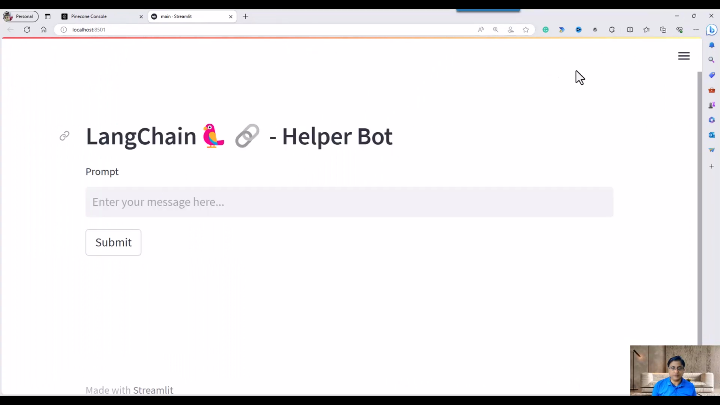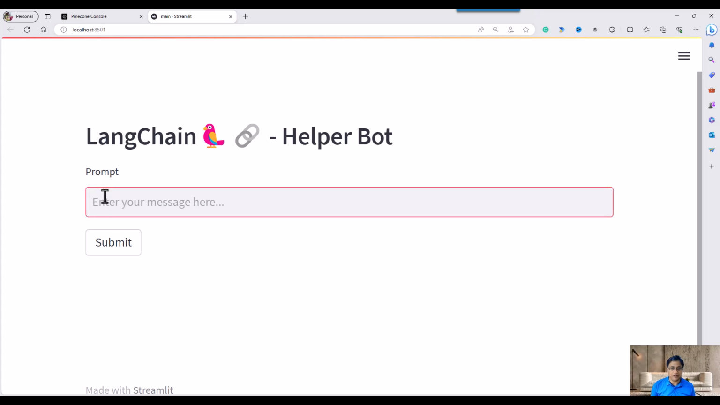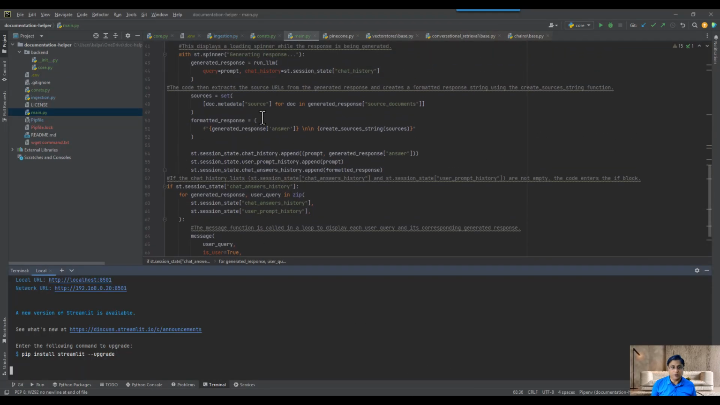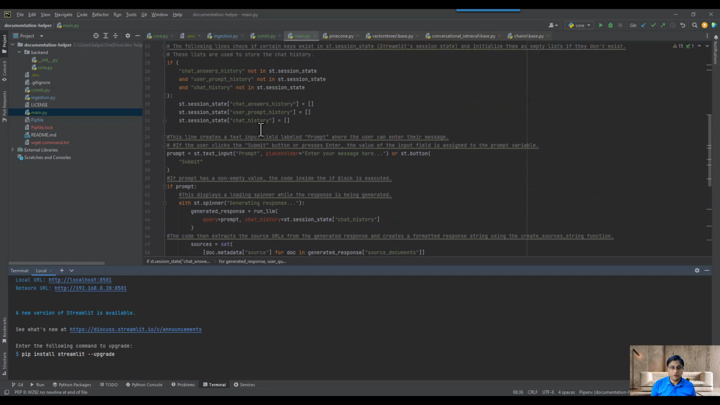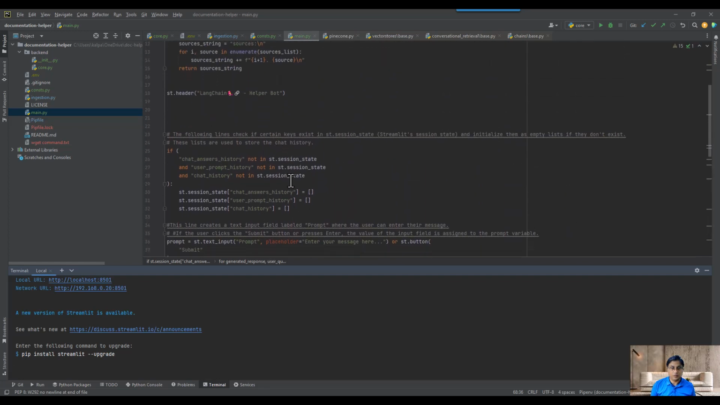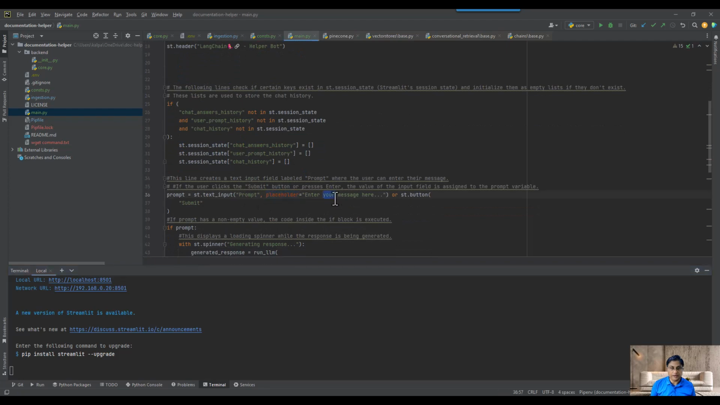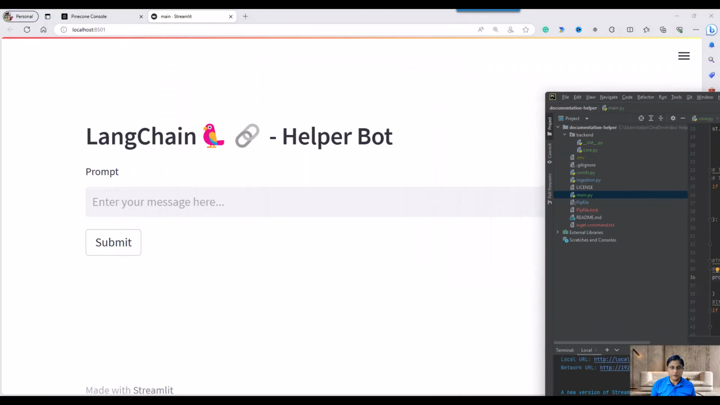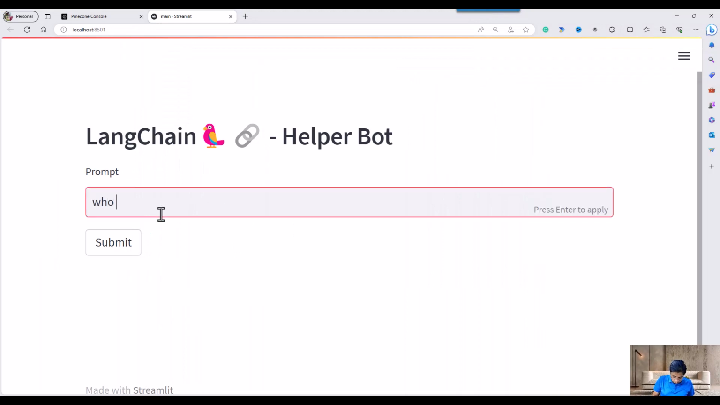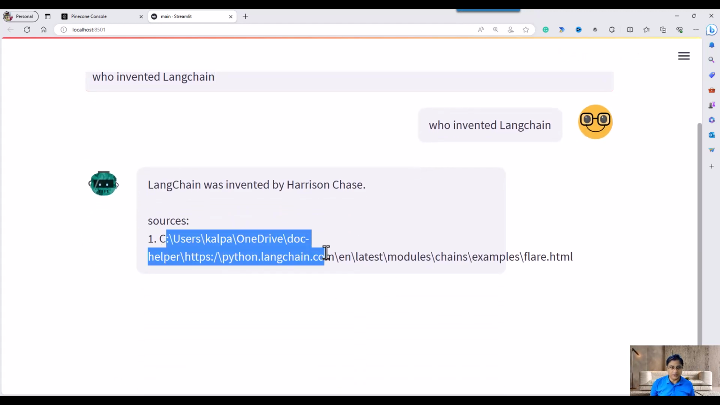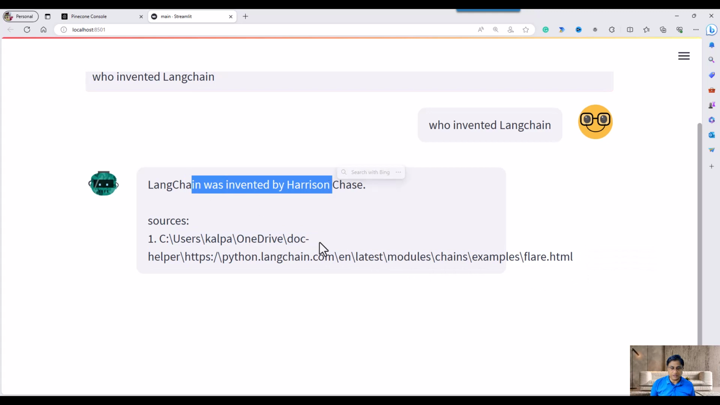You can see that this Streamlit is here and it has a prompt. So now you understand what I mean when I say prompt. Prompt is a variable, and this is the "enter your message here" field, the same method I just explained to you, and the button name is submit. Now I am going to ask, who invented Langchain, and it is generating the response, and these are the source strings, and this is the answer.